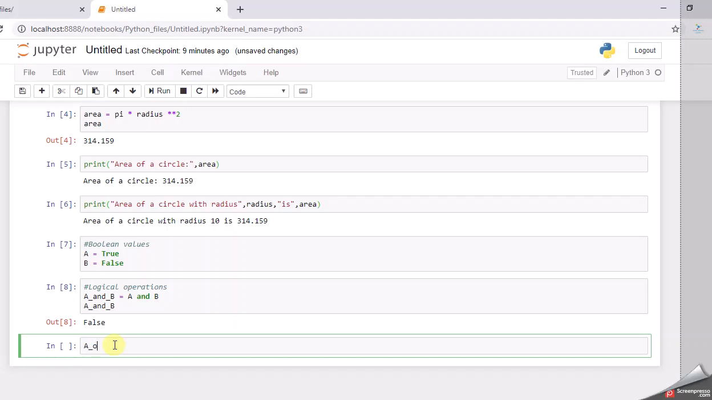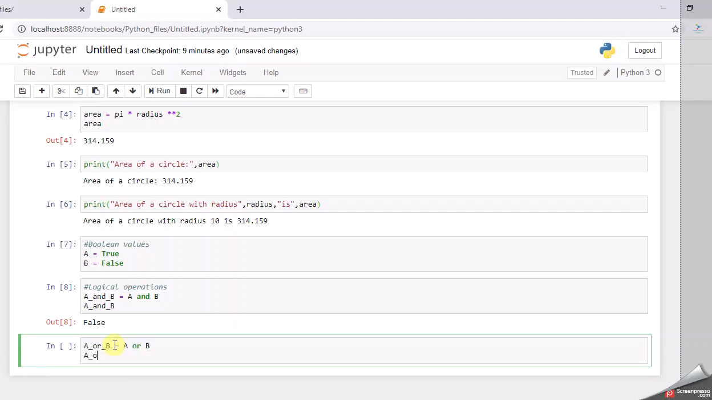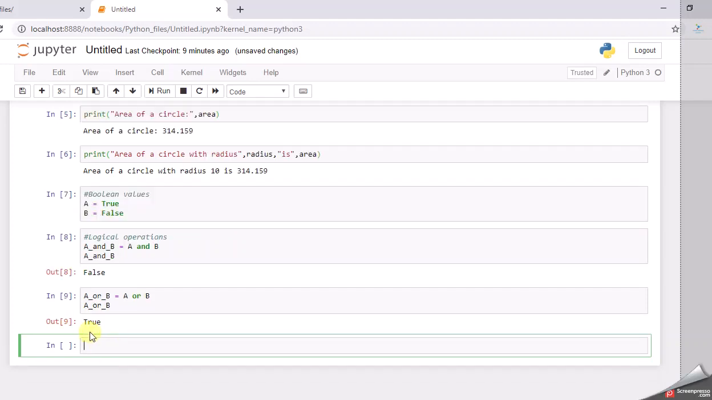Similarly, we can also do the OR operation, A or B. So it is giving true, because in the OR operation, if any of the variables is true, then it is true.